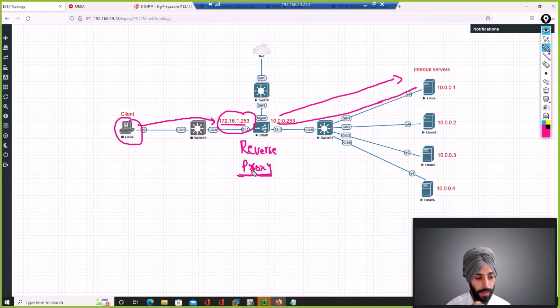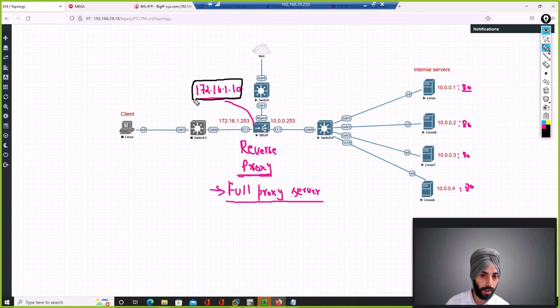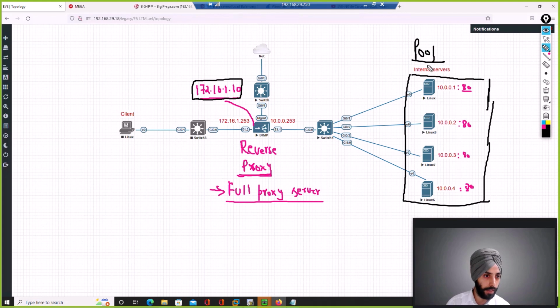There is one more term associated with F5: we call F5 a full proxy server. Now this is very important, guys. What do I mean by a full proxy server? In this lab diagram, I have four internal servers, all running service 80, and this is our external client. I have created a VIP and given it this IP. With this VIP, I have then created a pool that contains all these internal servers. All these servers are in a single pool, and this single entity we call a pool member.